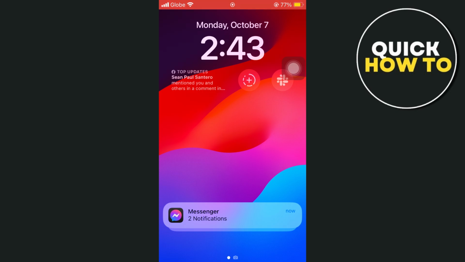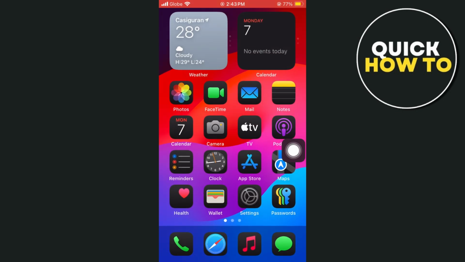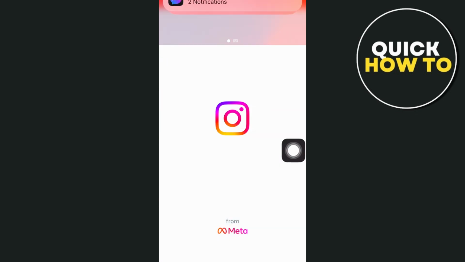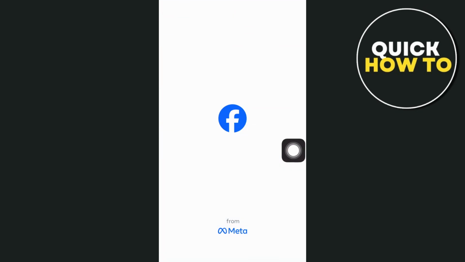So there you go. Now if you tap on any app, for example the Slack app, it will automatically open your app. It's going to open your Instagram, and the last one is the Facebook. So that's all.